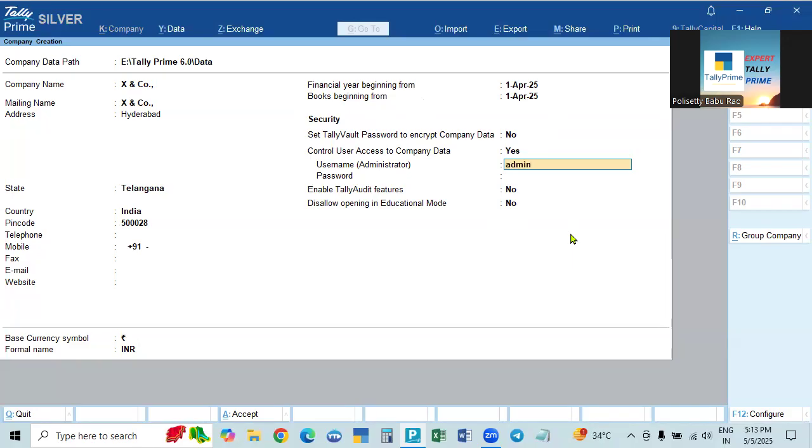I am giving the username as admin. This admin username is not case sensitive. I'm giving lowercase, but when you are entering the company, it will ask you the username. You can give lowercase or uppercase also. It is not case sensitive.